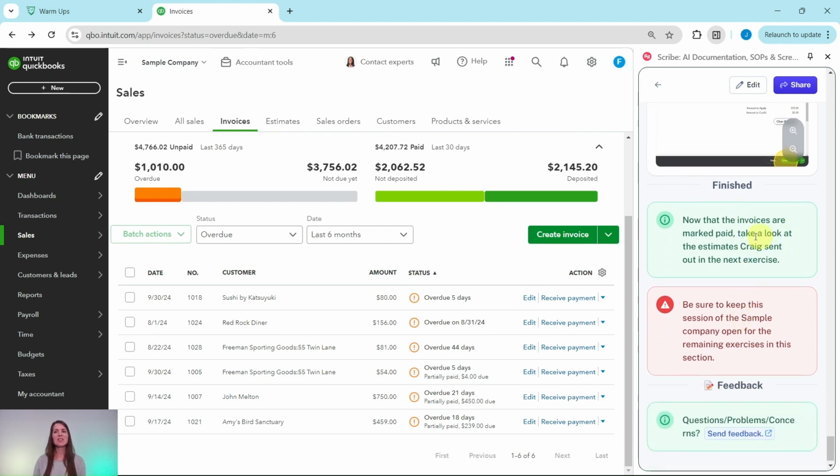And now that the invoices are marked paid, we're going to take a look at the estimates Craig sent out in the next exercise. But that is it. That is how you would send those invoice links and receive payments.